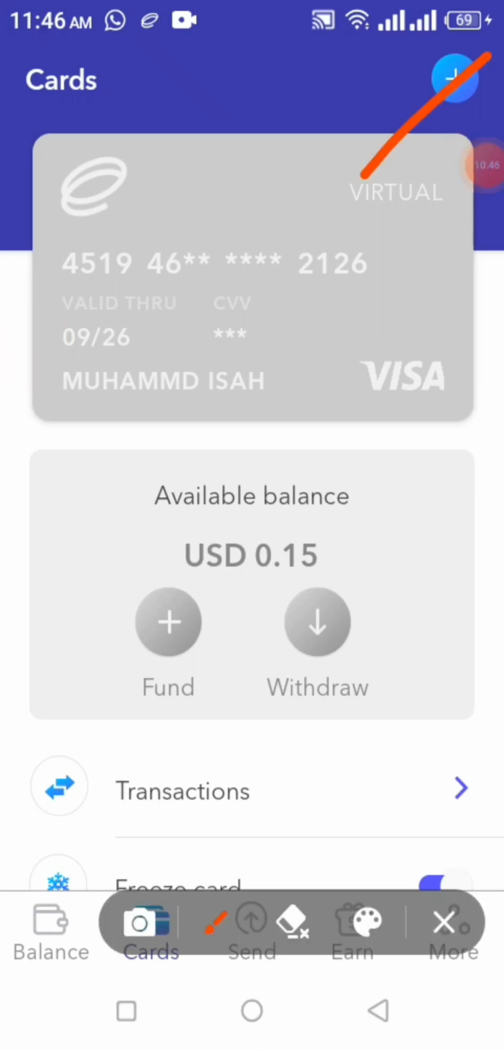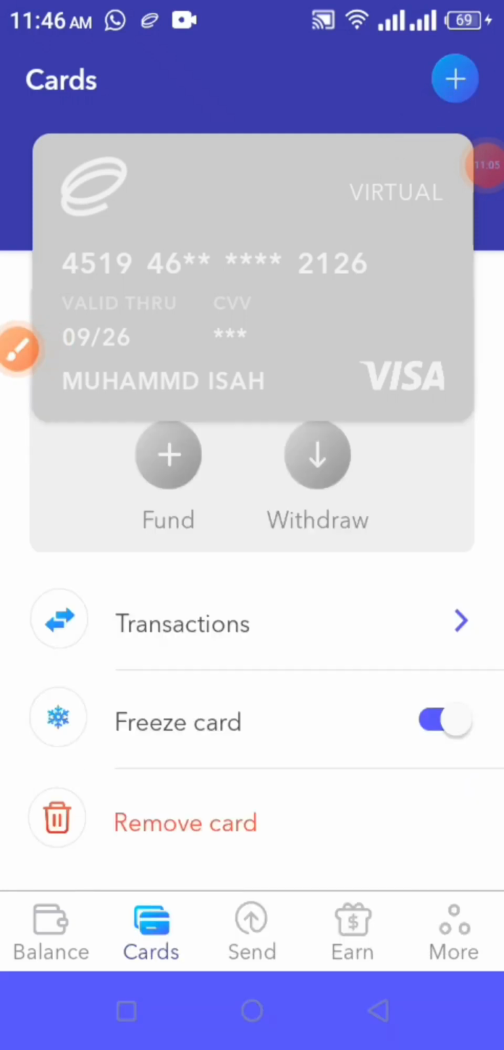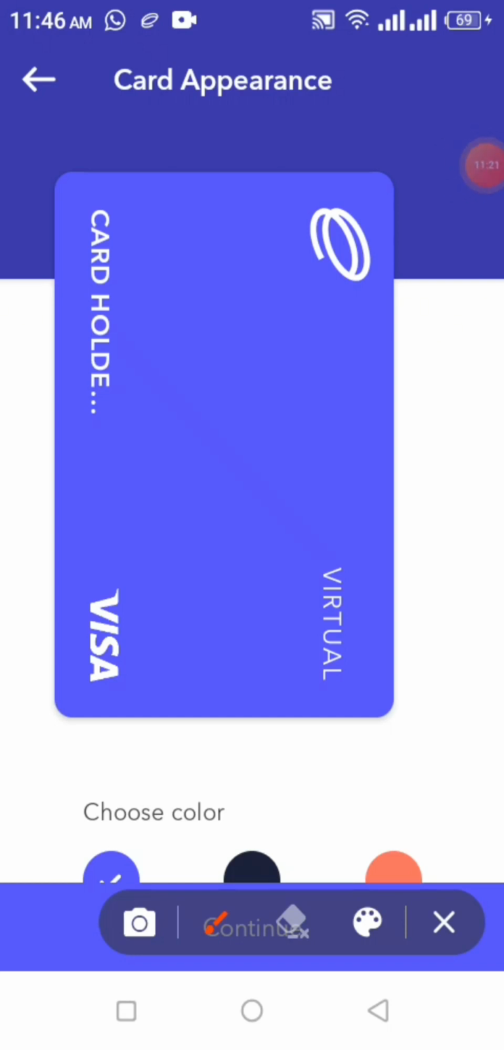When you click it, it will bring you to this kind of interface. You see card appearance. Here you have to choose your card appearance. If you like blue, you just choose blue. If you like dark, you just choose dark.